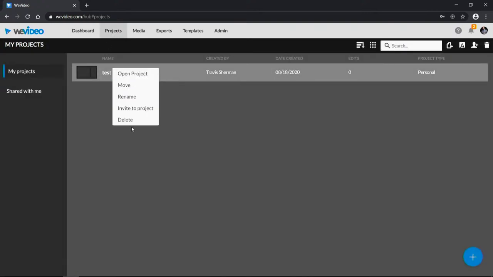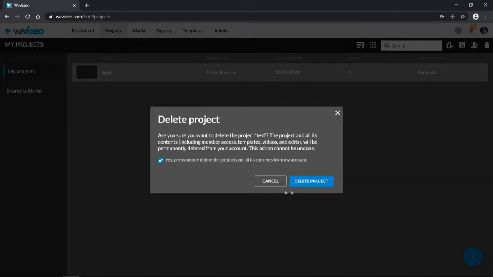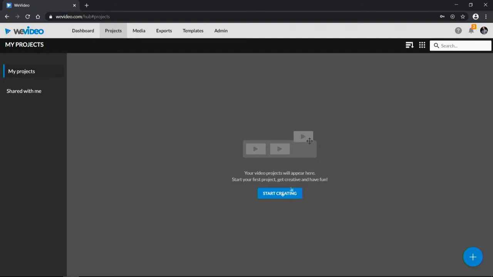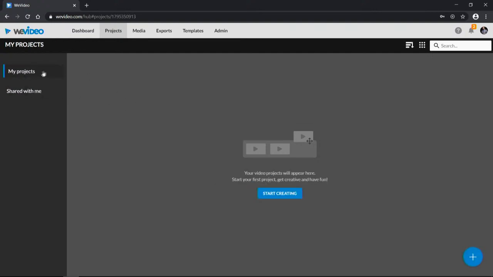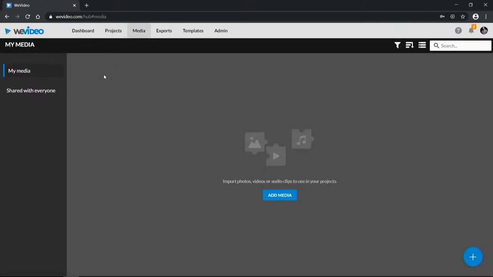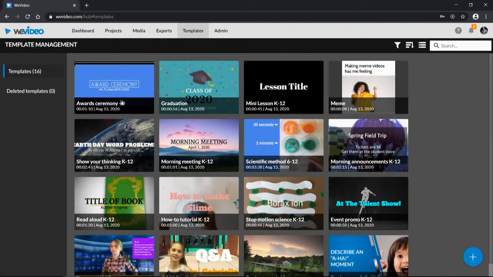Projects. I've already got a project. I'm just going to go delete it. By the way, if you want to delete a project, you just right-click delete. Yes, I understand it's going to be deleted permanently. Ta-da. So projects, this is where everything's going to be stored. Now, again, I'm going to go over this more in depth here in a second, but you also have shared with me that you can open those projects. So here's where all your projects are stored. Media, again, all your media is going to be stored here. Your exports, anything you finalize will be here. Here's a bunch of templates. You might find some use, like this would have been nice back in, I don't know, April, having a graduation template. Thanks. And then obviously your admin.